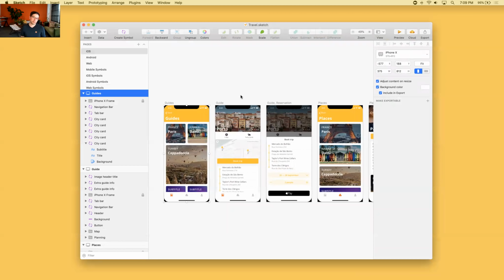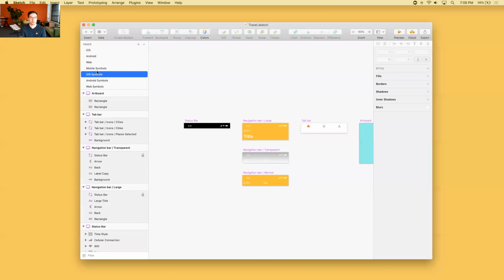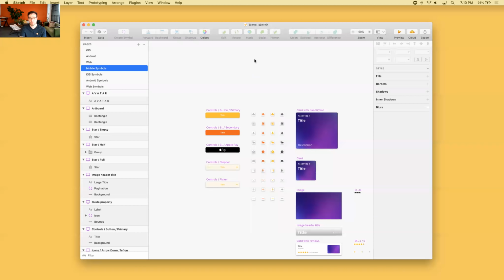I know it's a little bit confusing. Symbols in Sketch become components in Zeplin. Each tool uses a different name, but we just call them components. And really all they are is just reusable elements that we see throughout our designs. So in this case, we have two areas that we have our symbols here. We have mobile symbols in iOS. I'll do mobile first. I also want to give some tips for organization.